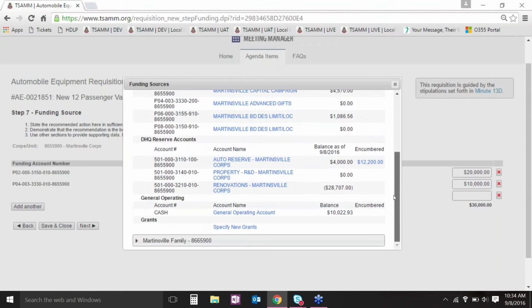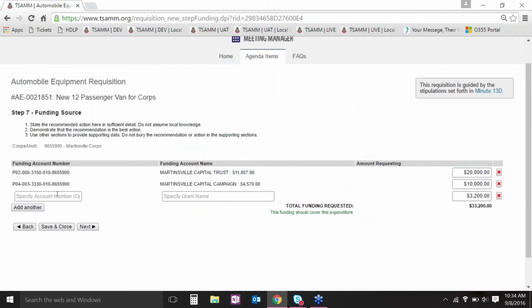If I got some money from a foundation or something like that, I could add that. We'll say something like that. Maybe that's where the rest of the money is coming from. And you see now it turned green down there at the bottom. It says this funding covers your expenses. So I'm going to go ahead and click next.